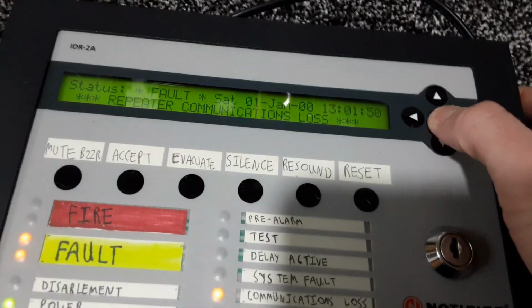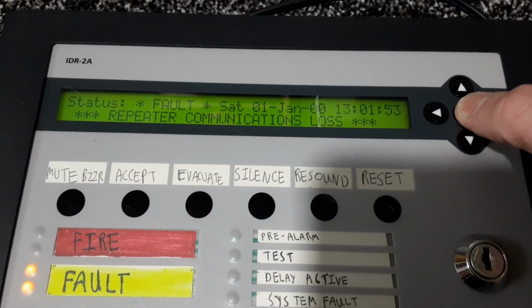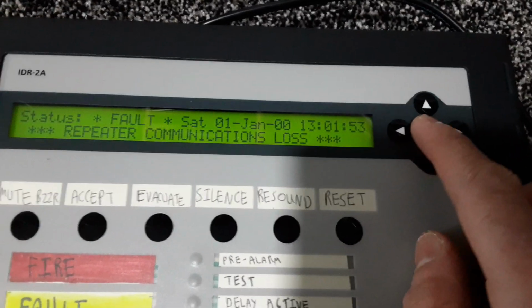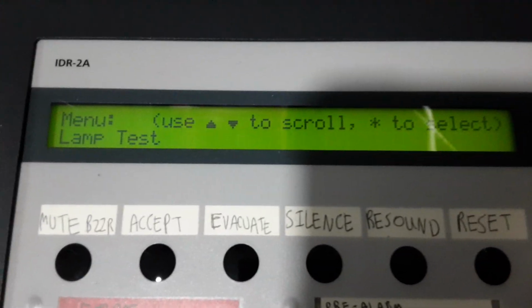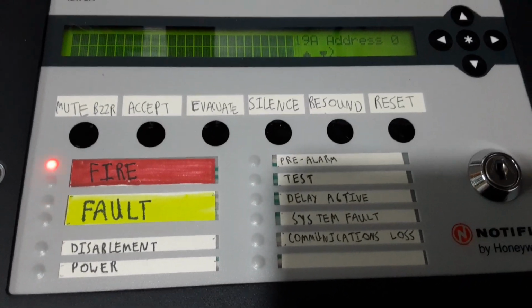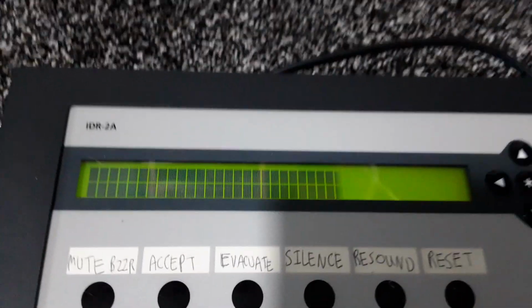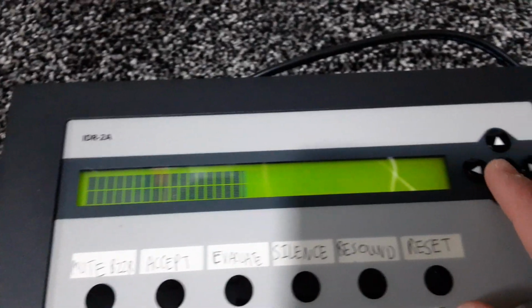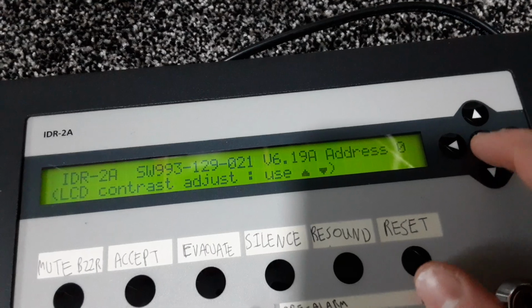So if I now go to access the menu, you press the star. This is the lamp test, so this tests all the LEDs are working. Tests the buzzer, make sure that every single crystal on the pixel on screen is on. You can then adjust the contrast by pressing the up and down buttons.